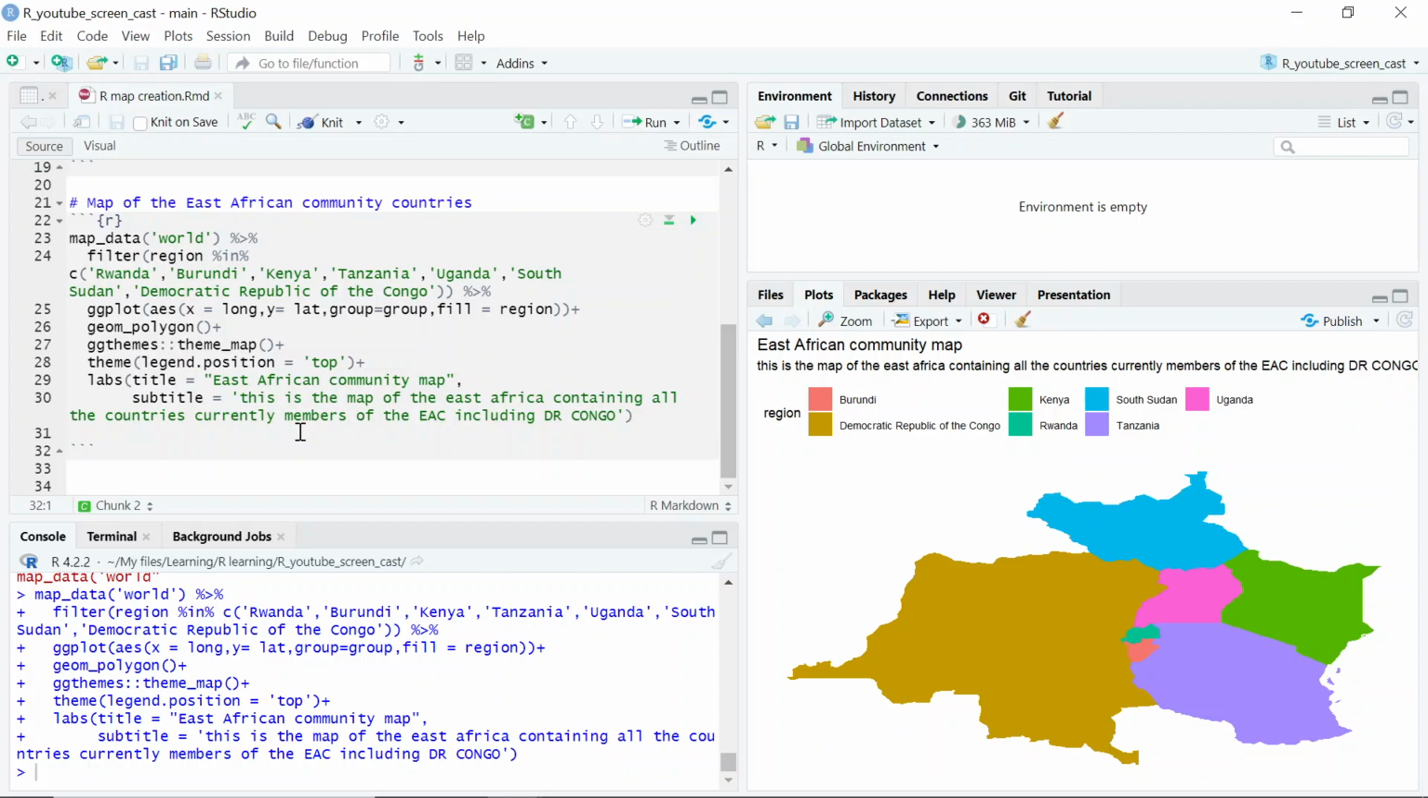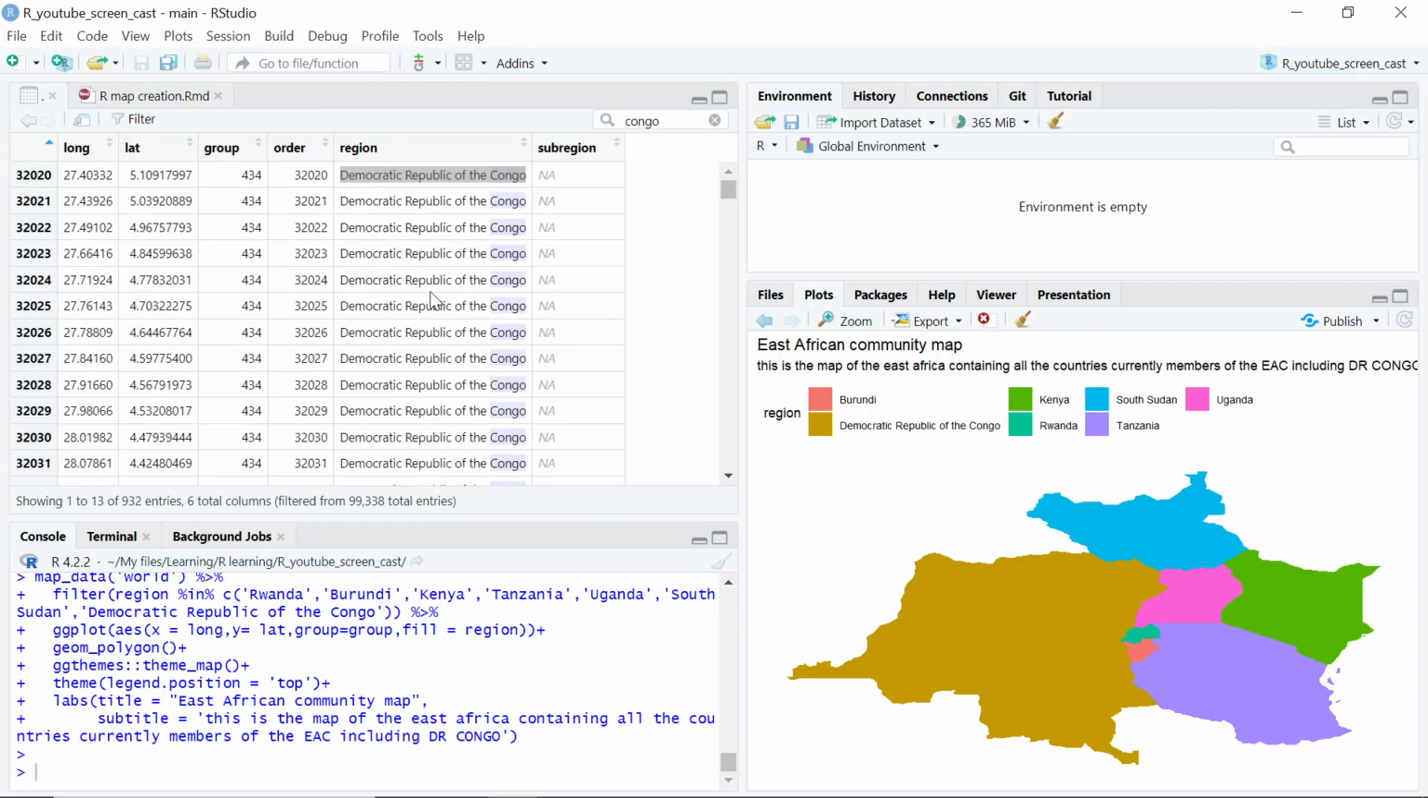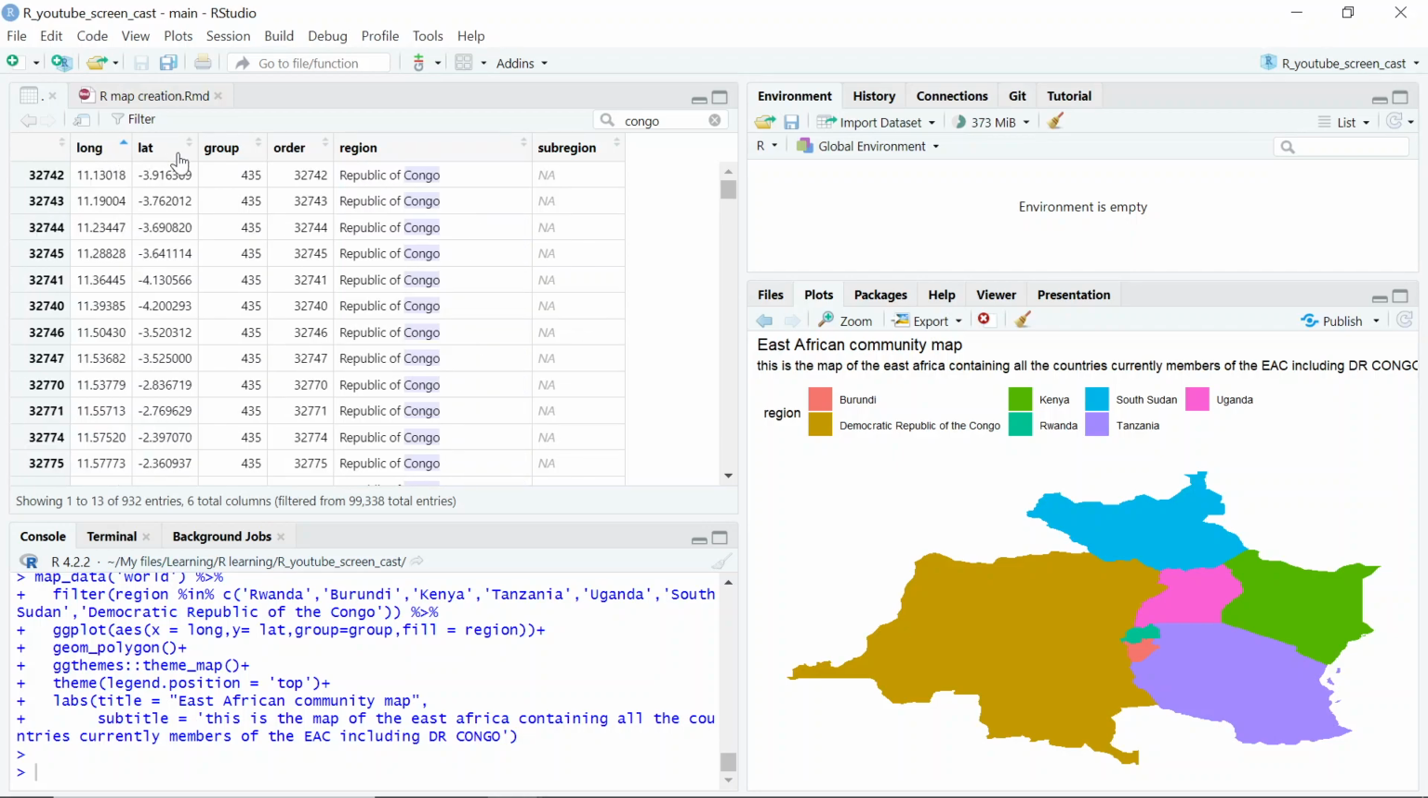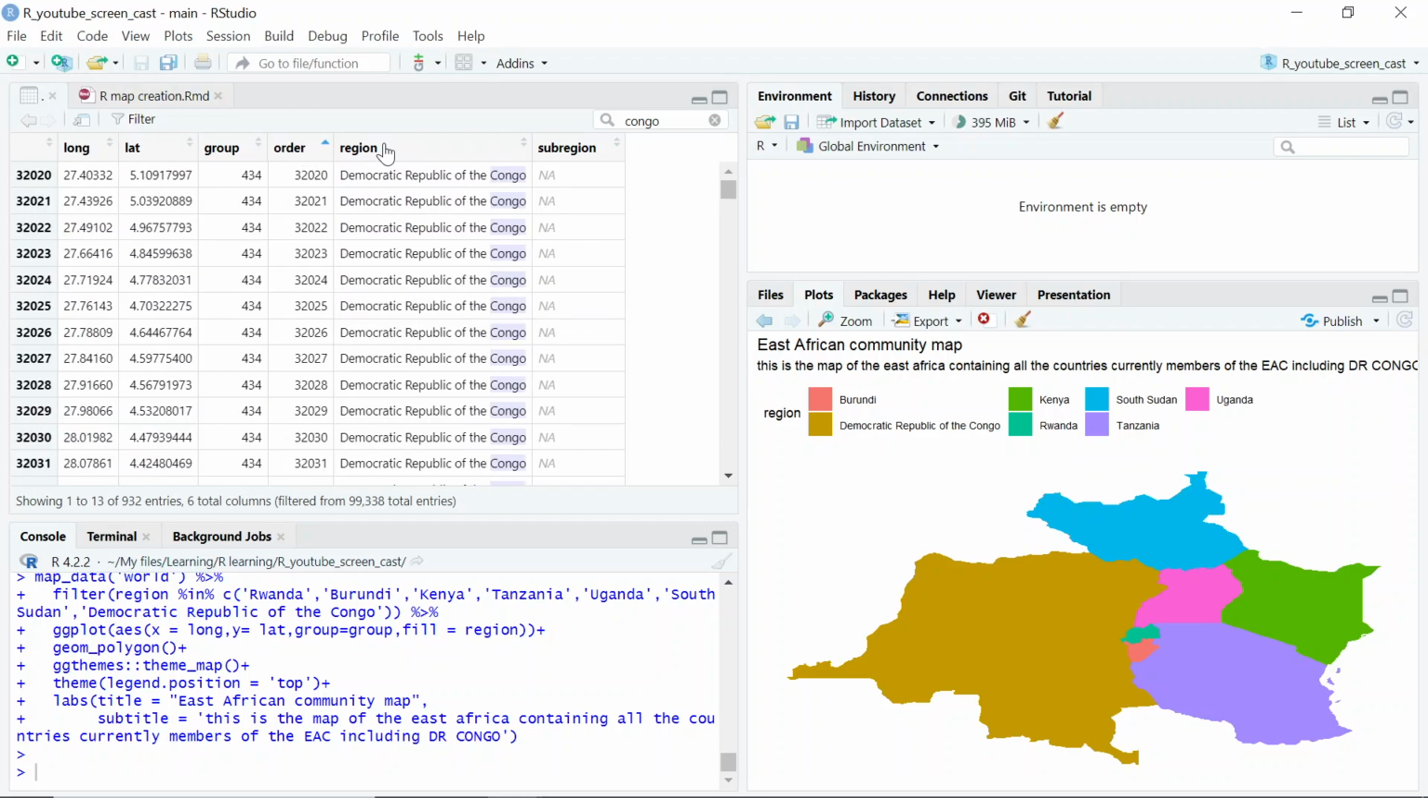I need to tweak my map data here. I need to add another column demonstrating the continent, for me to be able to plot a given continent. Let me show you how. My map data here, I have printed it already. I have longitude, I have latitude, I have group, I have order, I have region, I have subregion. Assume I want to plot the data for the African continent.